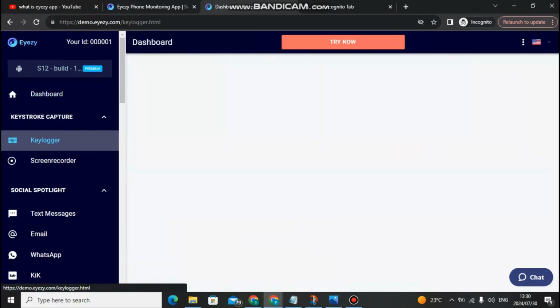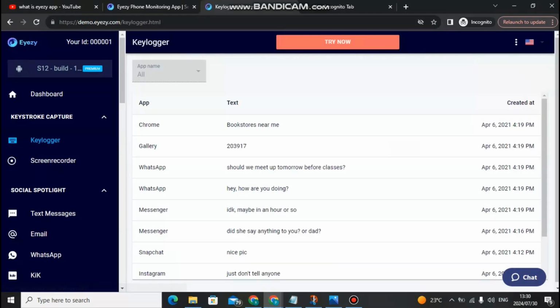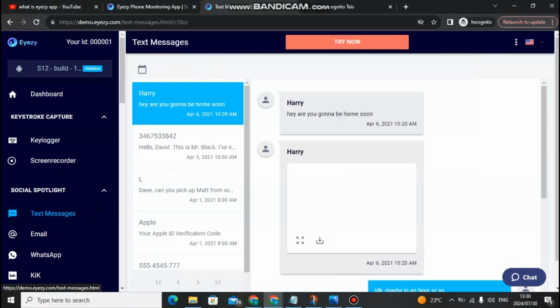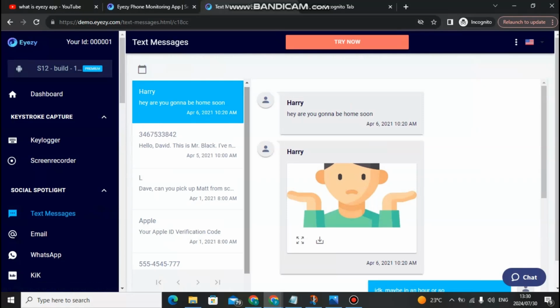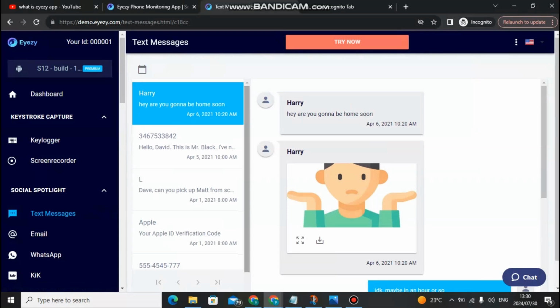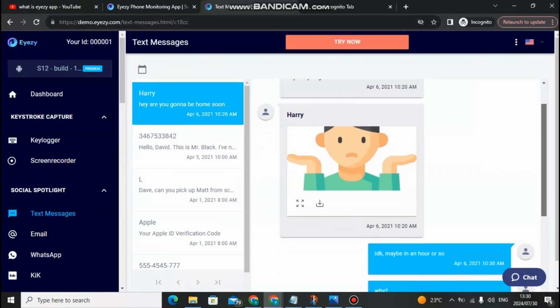So now what you can do, guys, here with Eyezy App, not only that, you can monitor some social spotlights, meaning the social activities that maybe you want to monitor for your kids, such as text messages. You want to monitor all of those things, to see what your kids are talking about with other kids, homework and stuff like that. You can monitor that using Eyezy App. It is so simple to do, guys.